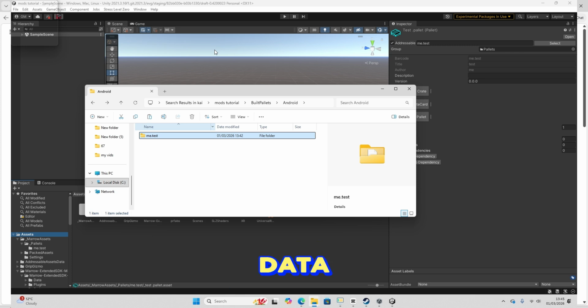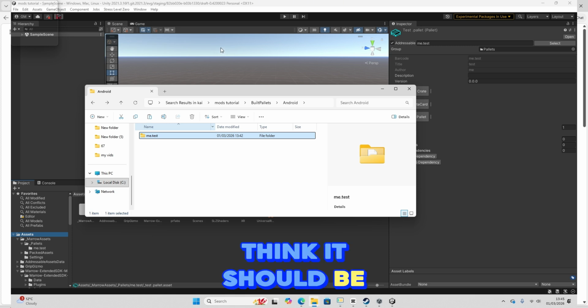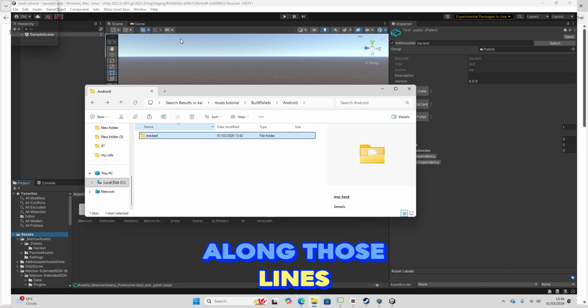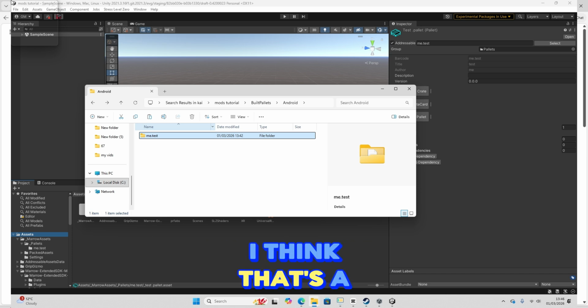Go to Android data, I think it should be that, find com.stresslevel0.bonelab or something like that, something along those lines. Double click on that folder, go to files, mods, and then you should see all of your mod.io mods, and you can just paste it in there. That should work. I think that's the file path. Try it out. If it's not, just Google it.